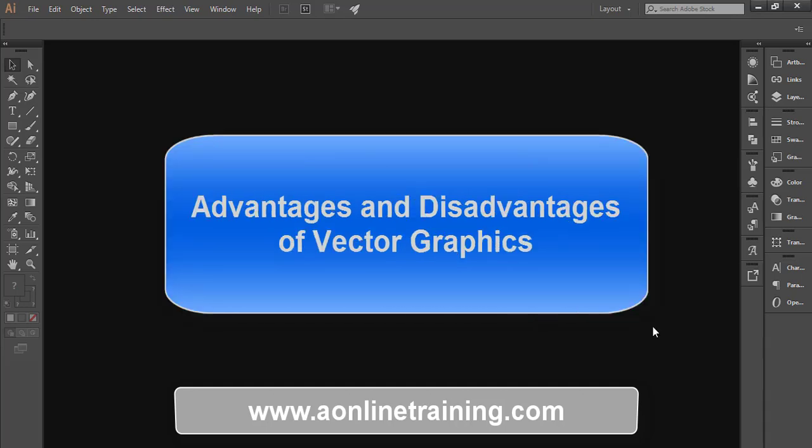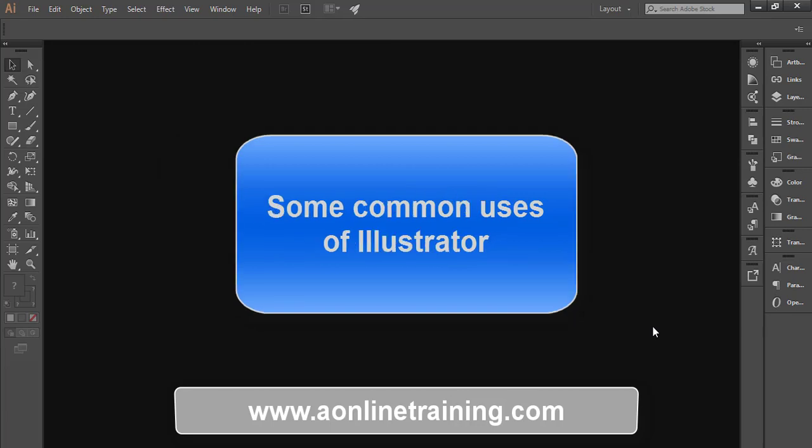Advantages of vector graphics: scalable without resolution loss, lines are crisp and sharp at any size, print at high resolution, smaller file size, good for drawing illustrations. Disadvantages of vector graphics: drawings tend to look flat and cartoonish, hard to produce photorealistic drawings. Some common uses of Illustrator: designing logos, drawing maps, drawing illustrations, infographics, packaging design.